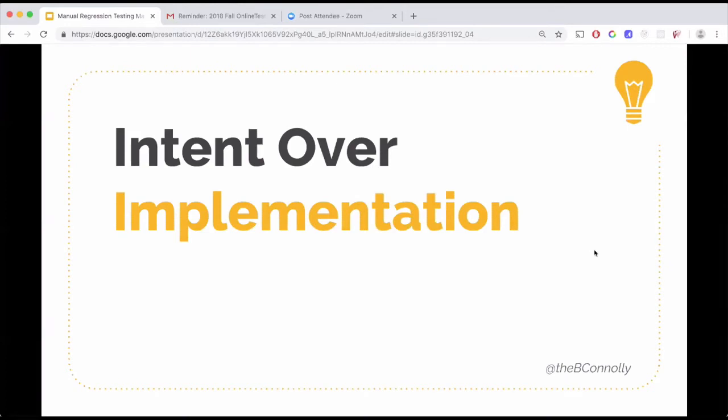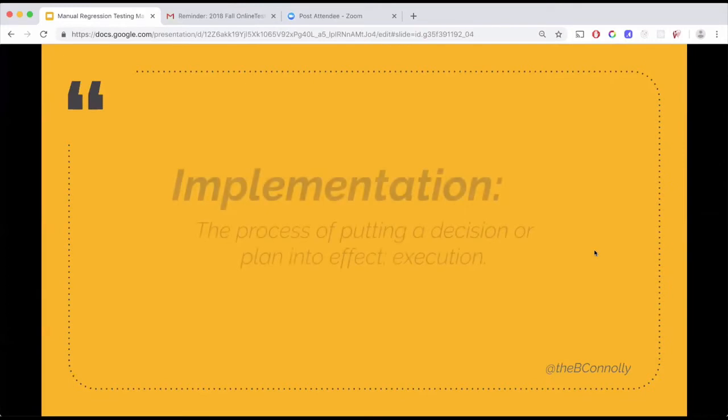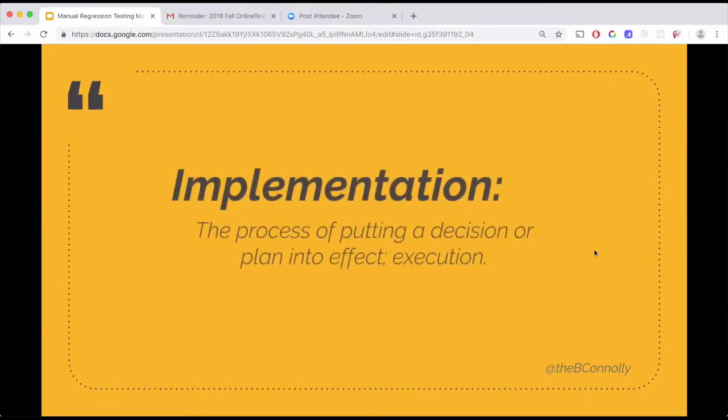So our next core value is intent over implementation. What's implementation? Implementation is the process of putting a decision or plan into effect. It's its execution.